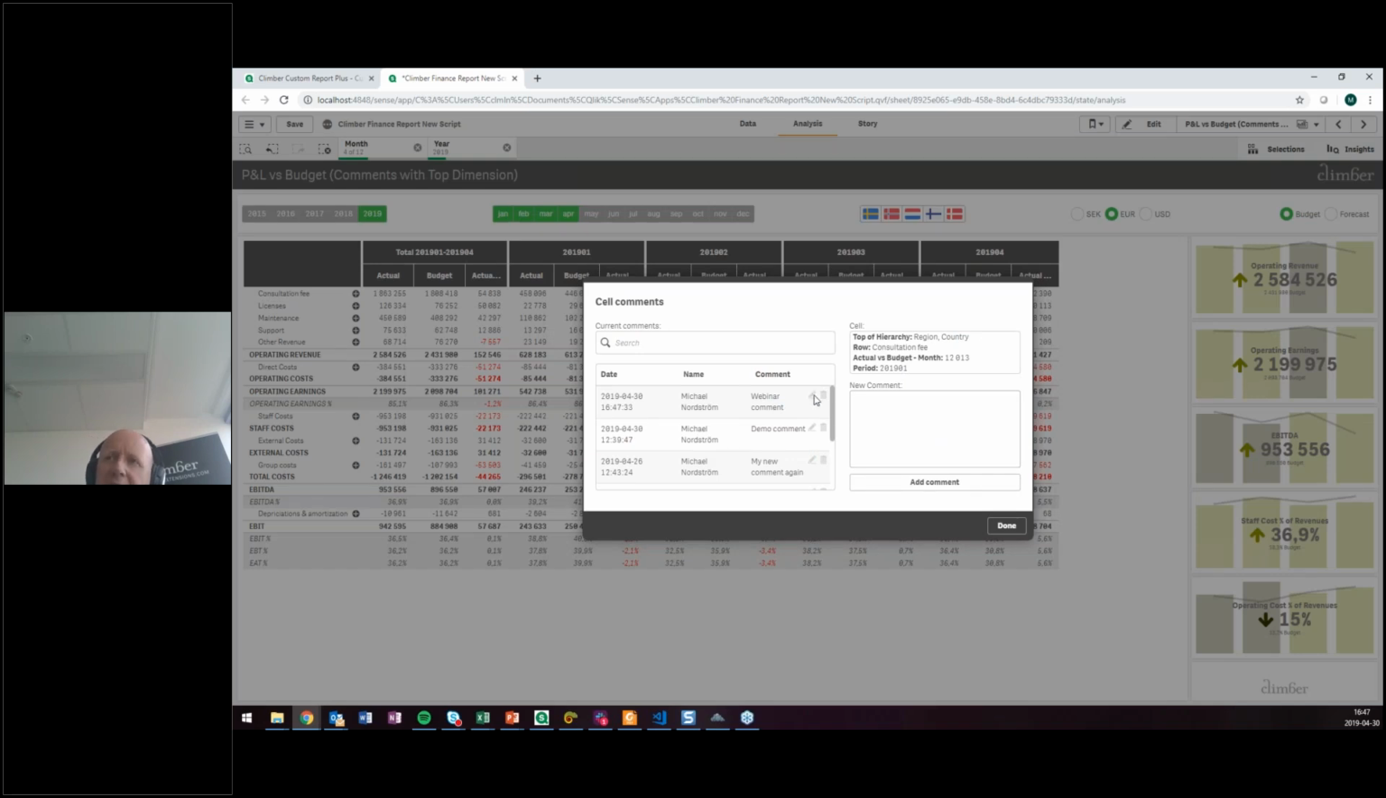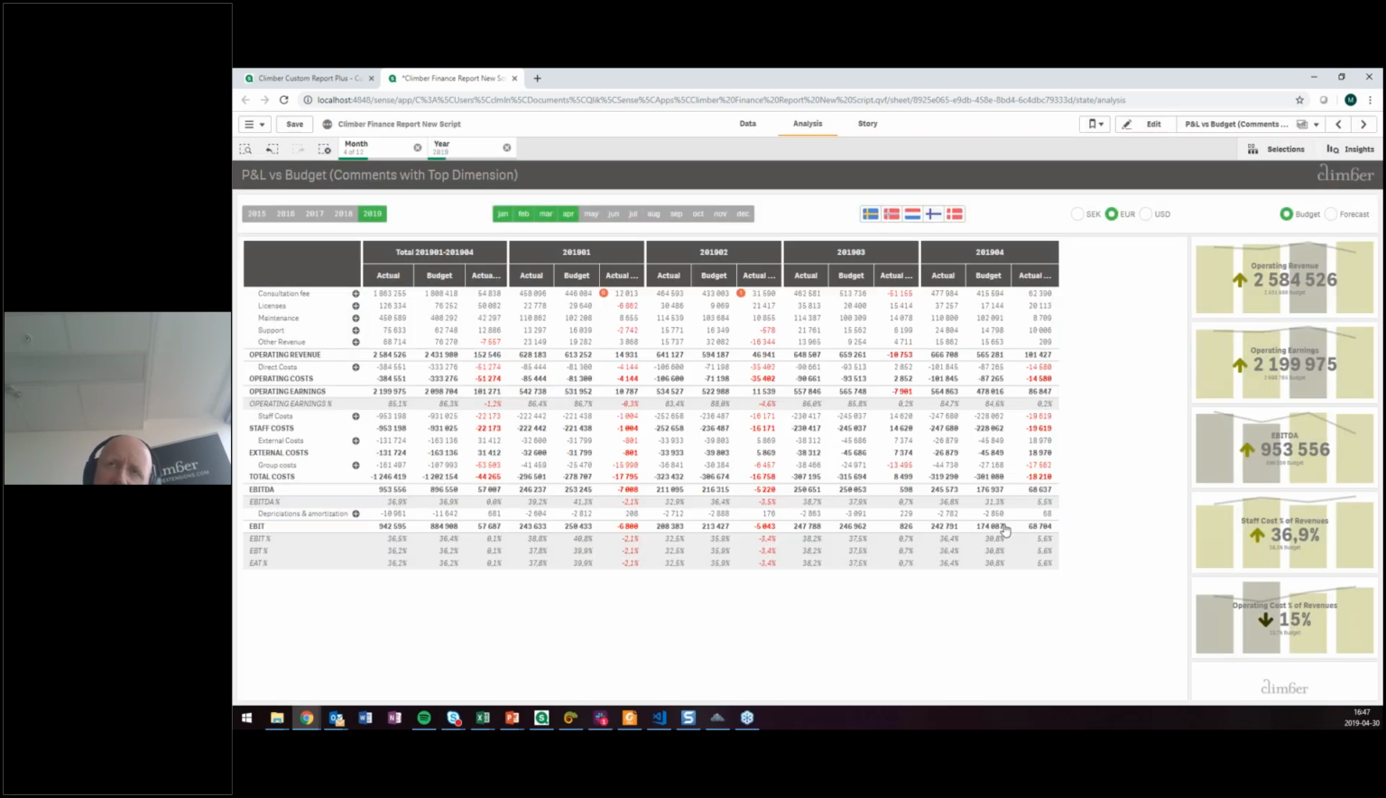Depending on my settings here, I can also edit or delete this comment. I can even set it to be possible to change until a certain month is closed. When you're looking at financial reporting, you typically want to close a month. And when you close that month, then you can also close the commenting. So all the comments are locked to the previous months.